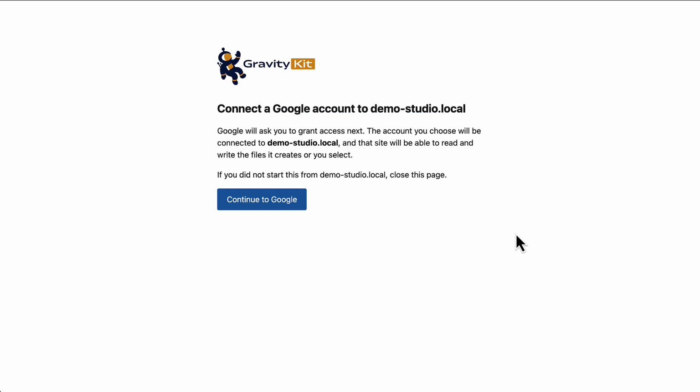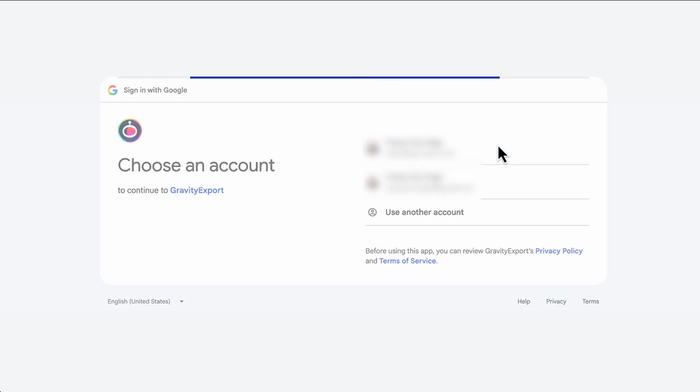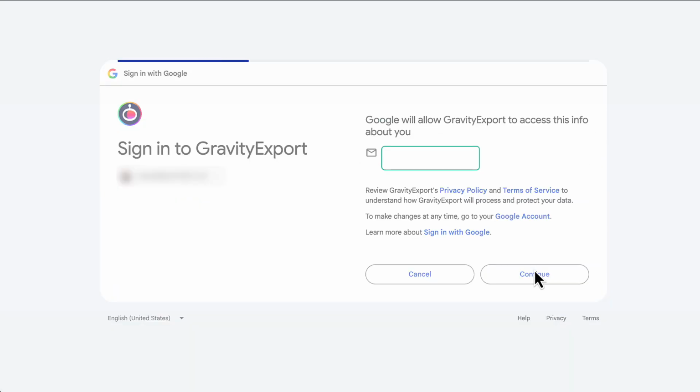That's going to open up a new browser window. It's going to ask me if I want to confirm and continue to Google. I will do that. And now I'm going to have to choose a Google account. So I'll go ahead and select my account here. I'm going to select continue.